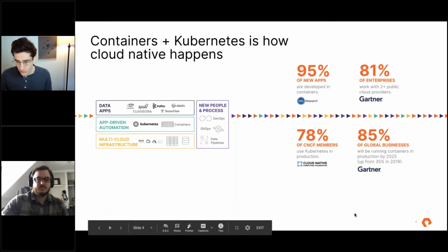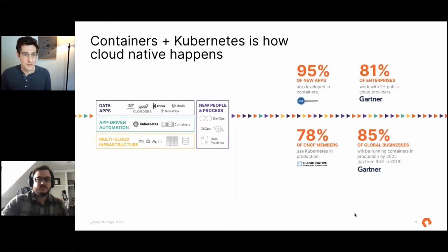You can pick your stat on how advanced this is. I think we all realize that, no matter where any individual company is for any particular application, overall as an industry, we're moving very quickly to this point where some of the most important applications in our portfolio are running in a cloud native manner. 451 points out that of new applications, 95% are already running in containers.